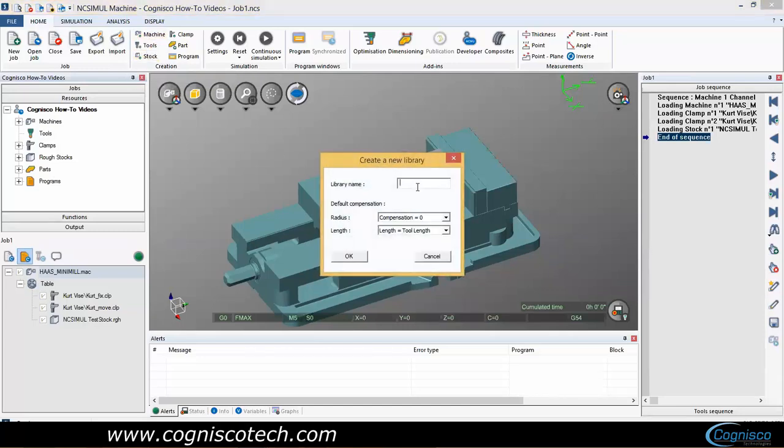Let's give it a name, NC Simul Tools. And I can select my default compensation. I can first start by having the compensation equal to 0, or if I'd like to add the compensation for the radius, I can select that as my default, as well as having the length being automatically detected as the tool length, or the length is equal to 0, or if we want it to be at the ball center. I can change these at a later time. I'll hit OK.